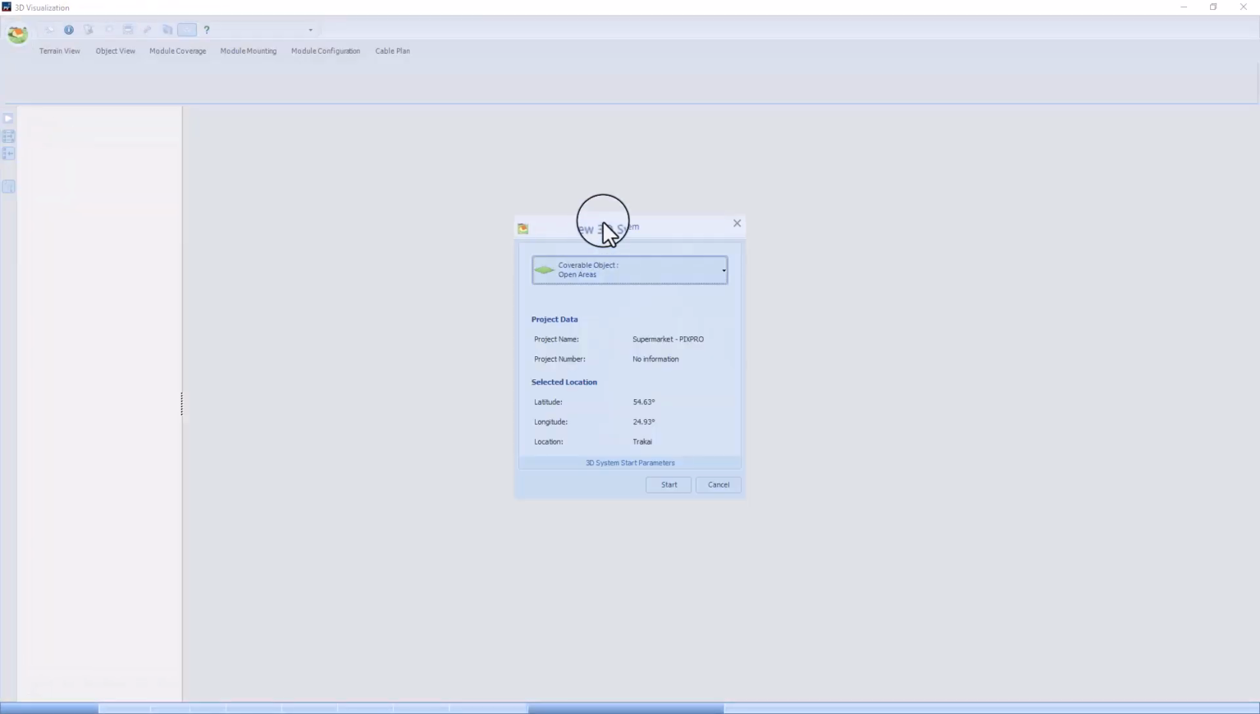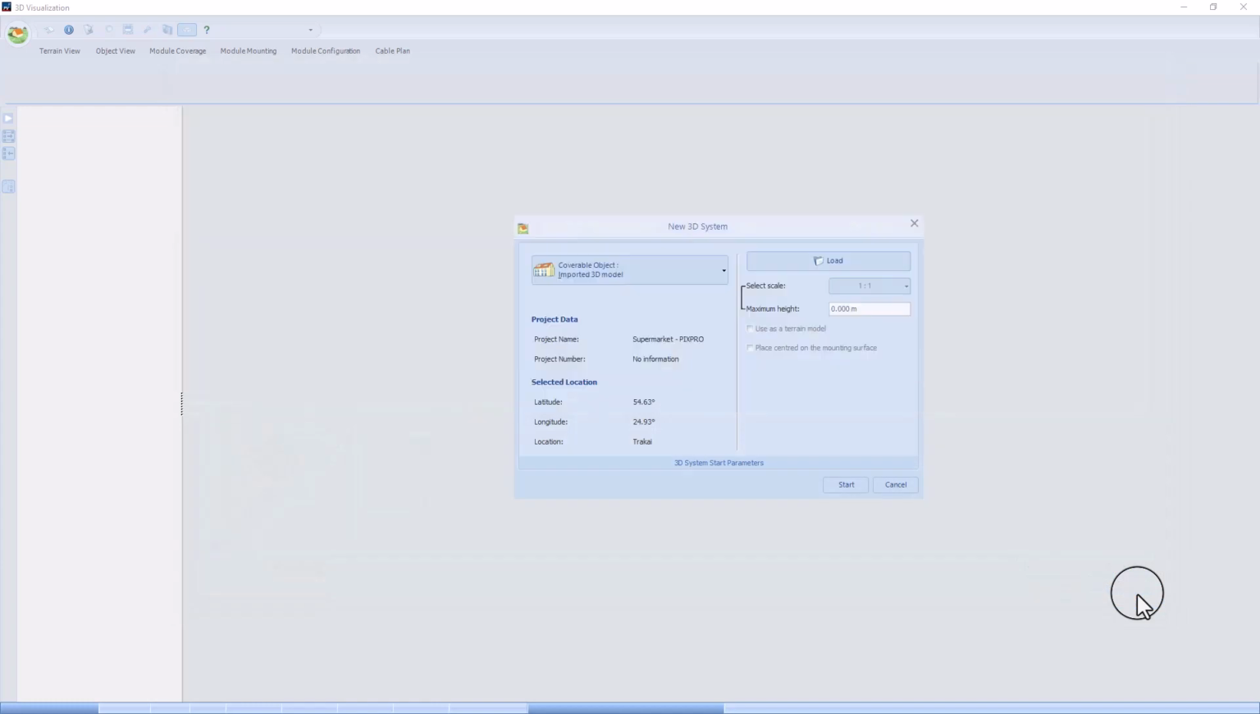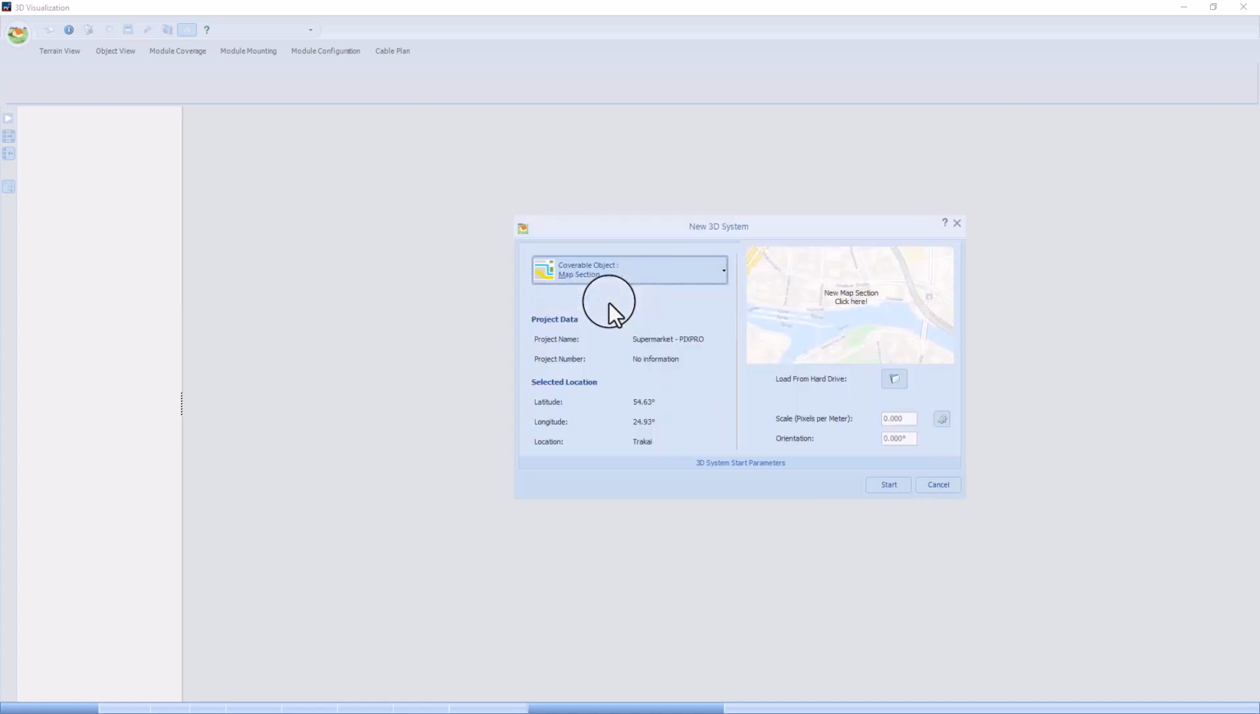At this stage, you have two choices. You can immediately import the OBJ file alone by choosing the imported 3D model from the list. Then you click the Load button and navigate to the OBJ file saved on your hard drive. But instead, we're going to cancel and we're going to import a 2D map of the local area. So we choose Map Section as the option.